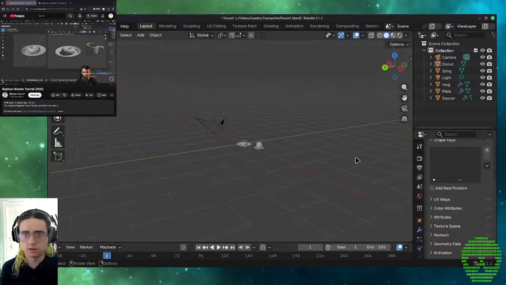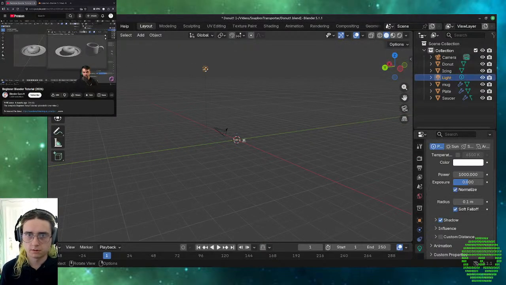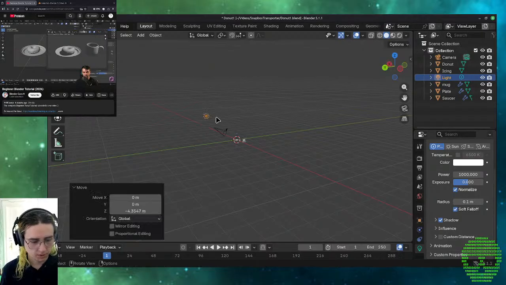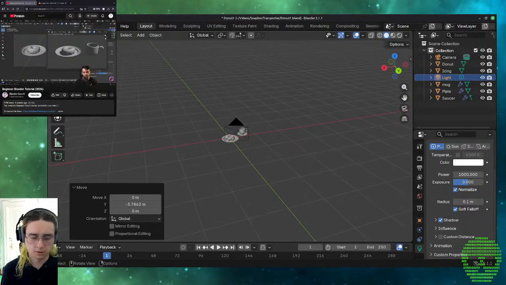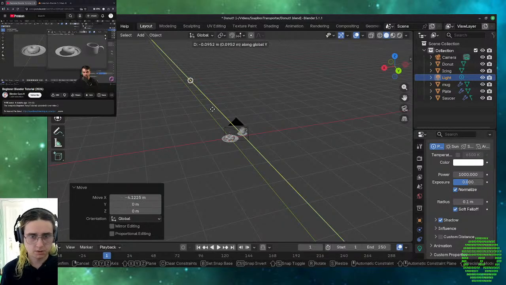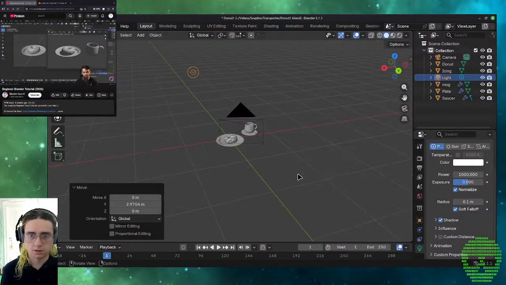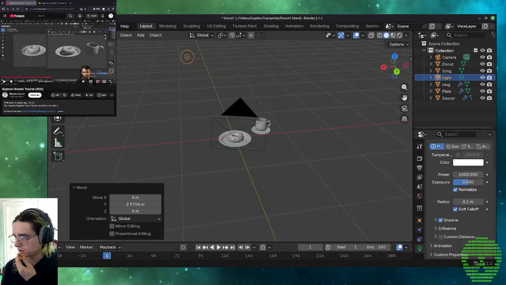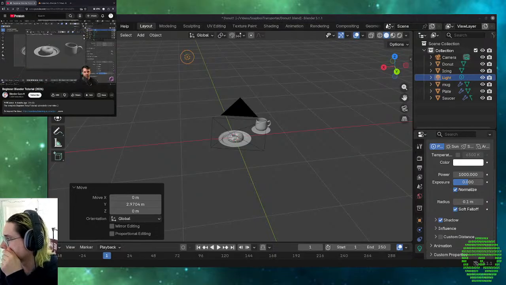Hold on. Where's the light? Oh. Okay. Gray, but you can see there is shadow there.